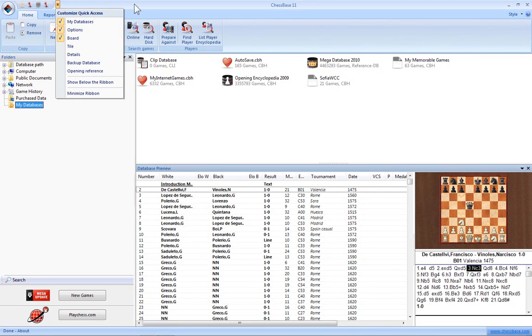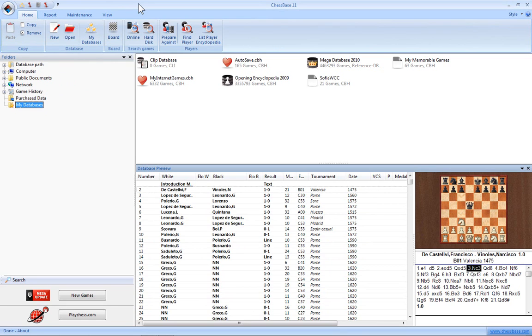So there you go, there's a brief introduction to the new layout of Chessbase 11.